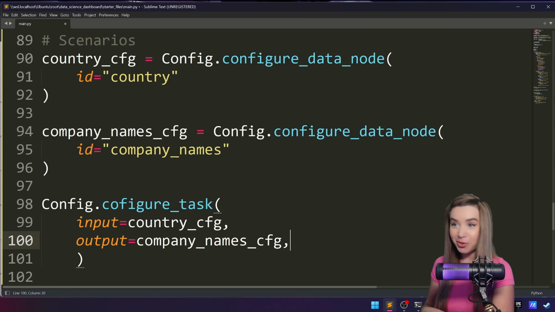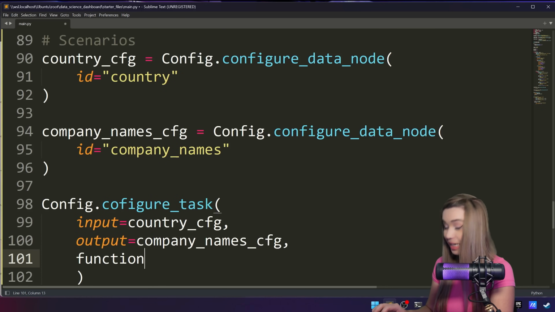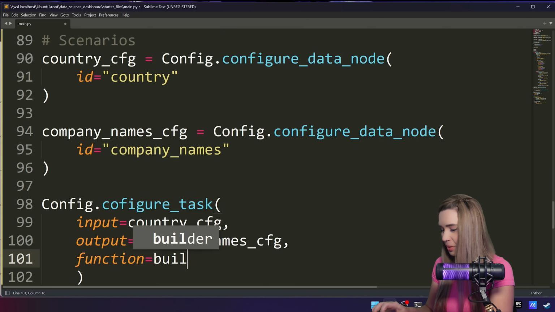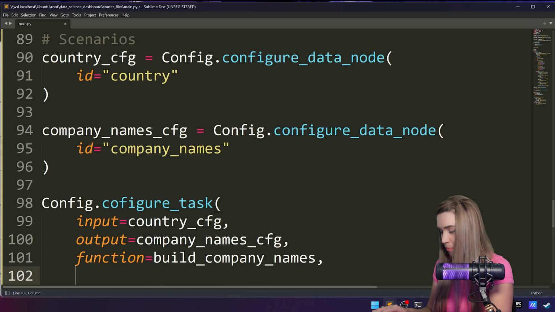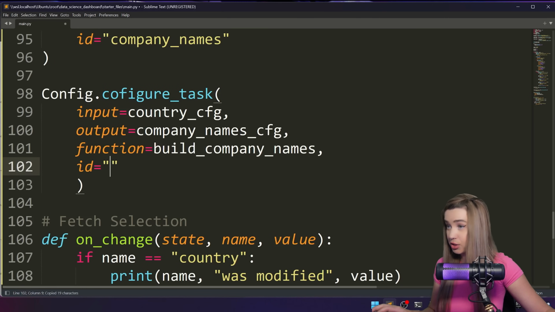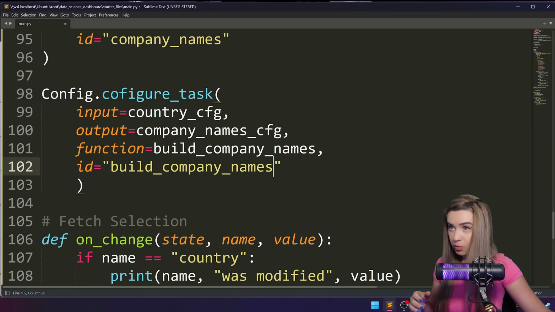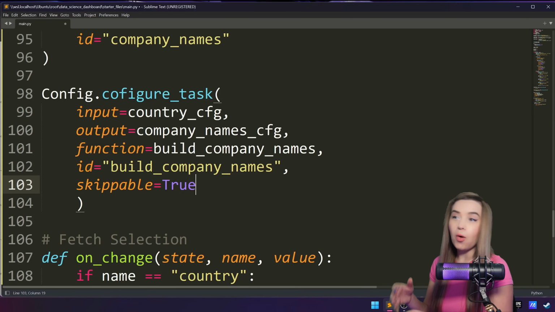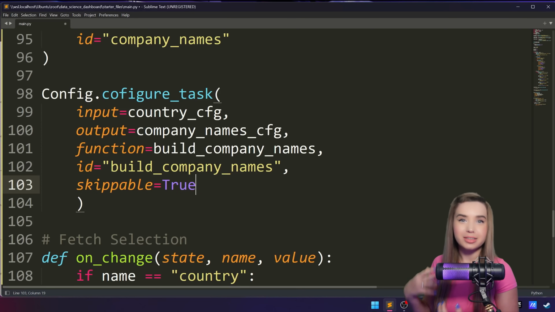Additionally, we will need to associate it with a function. And in our case, it doesn't exist yet, but let's say we will call it build_company_names. And let's also give it a matching ID, but only encapsulated in a string. Then lastly, we will give it the skippable property, skippable, and we will set it to true, which will only perform the task when it's necessary.